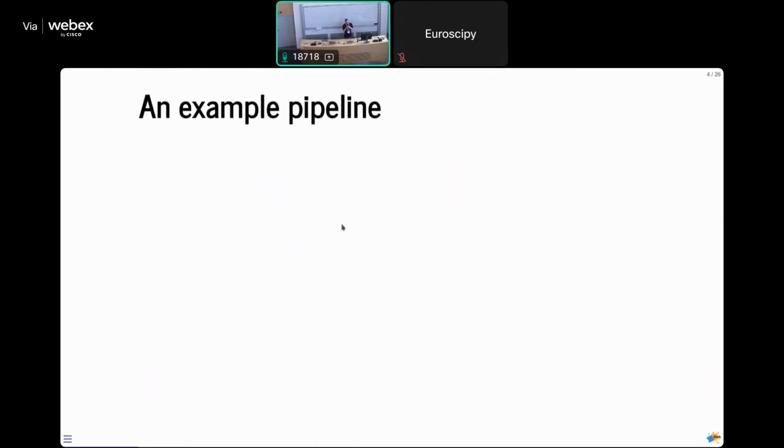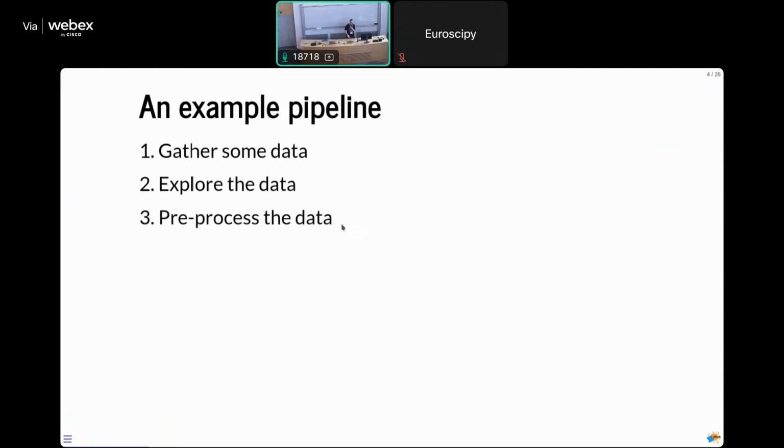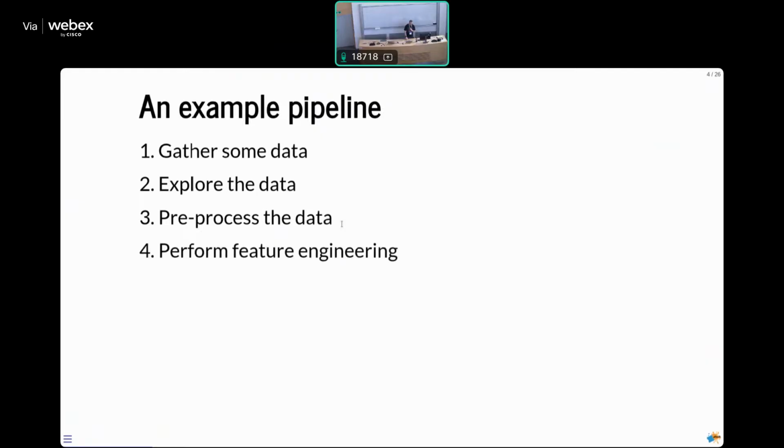So, a pipeline that you would probably be working on if you have to do something with scikit-learn. You have to gather some data, you want to explore the data, you have to pre-process it, find the correct data types, remove the null values, all that stuff. You need to do feature engineering, like you have categorical features, numbers, datetimes, how do you convert them all into numbers that can actually be digested by a machine learning model. Then you're going to build a scikit-learn pipeline, and hopefully you profit.